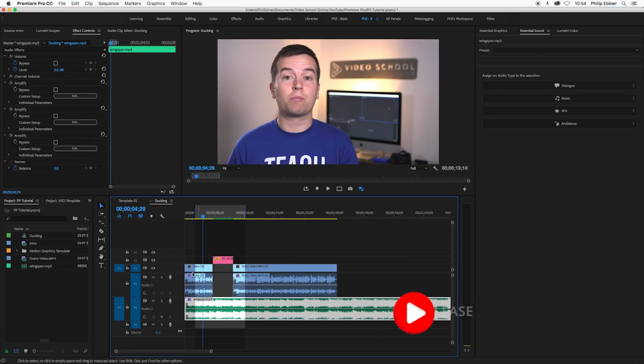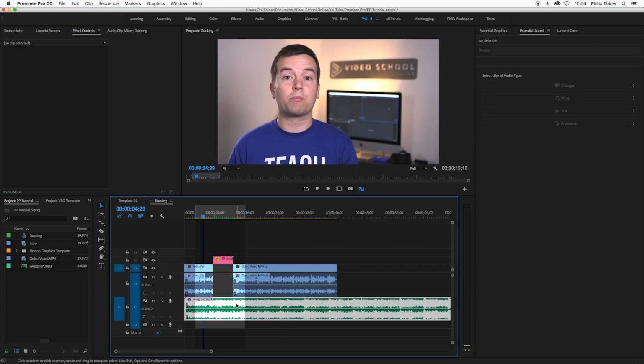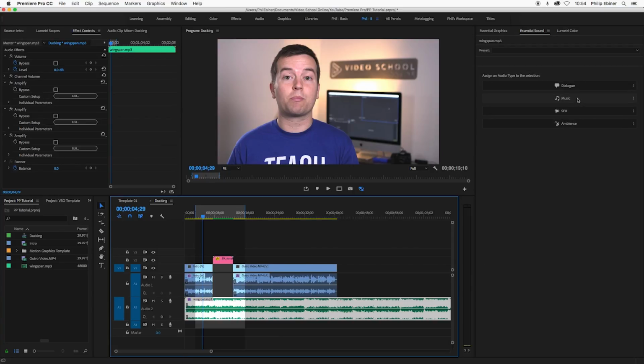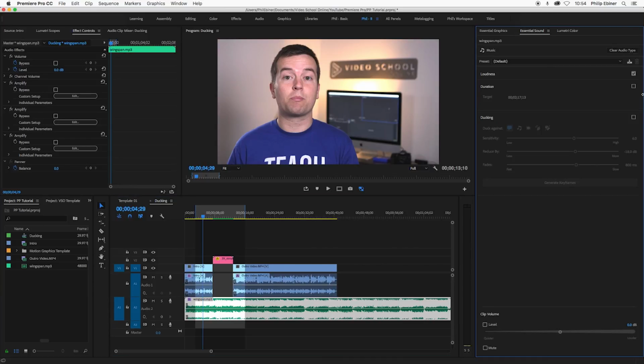So if you have music in your timeline, go ahead and select that music and then choose Music to assign it as music. Now you'll see that there is a ducking option here. If we check this on, it's going to have some options for what we want to duck the audio against. So you have options like you want to duck it against dialogue, against other music, against sound effects, against any ambiance clips, or anything at all that is not assigned an audio type.